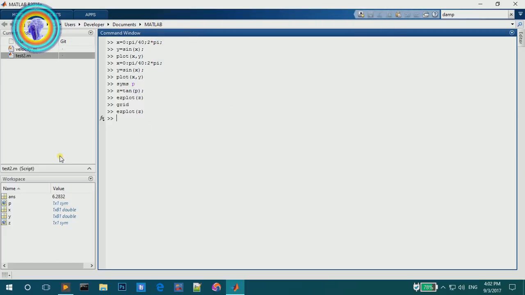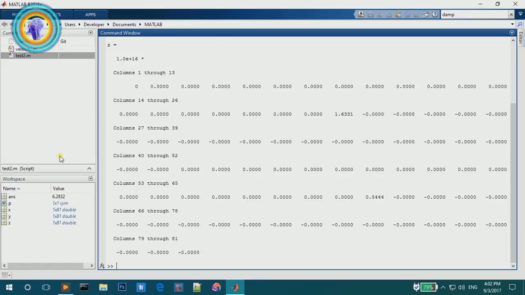Now the labeling you can do very easily, like gtext, title, xlabel, ylabel. These things I will not be discussing in this video. And one more thing, if your output goes beyond the limits, I will draw that for you. So z is equal to tan x. Oh, I forgot to suppress the output.